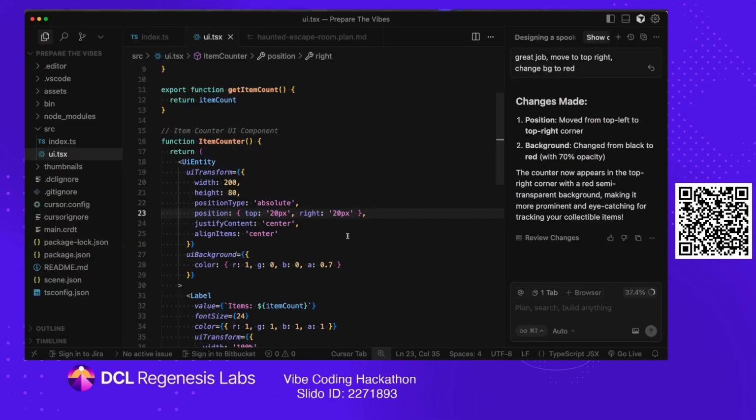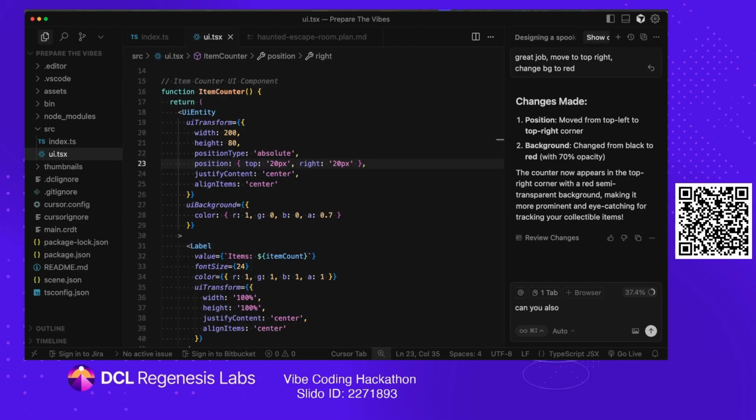And let's try and do this. Can you also create a welcome screen with a button that removes the welcome screen, right? Welcome screen. I'm not going to say full screen. Let's just see what it does. With a button to close the welcome screen. Okay. Let's just see what it does.